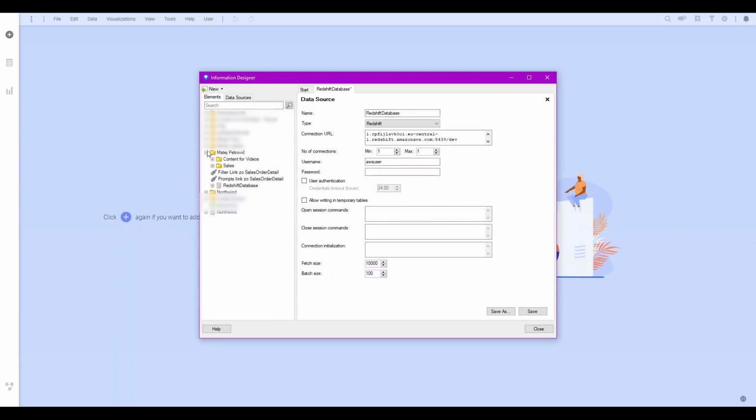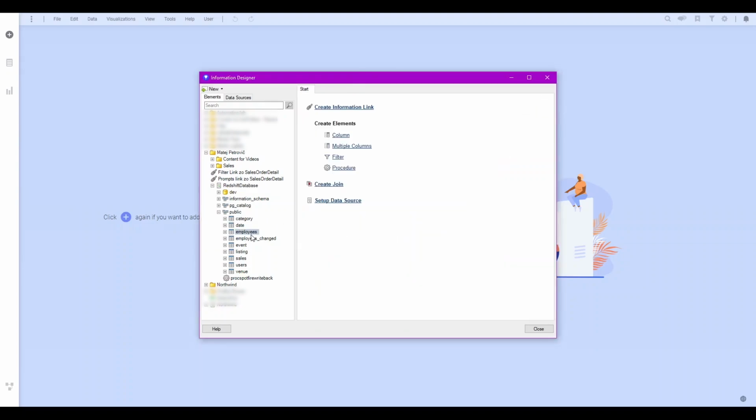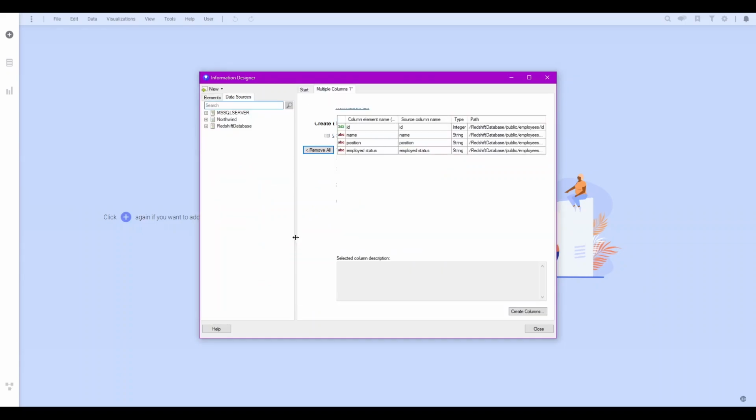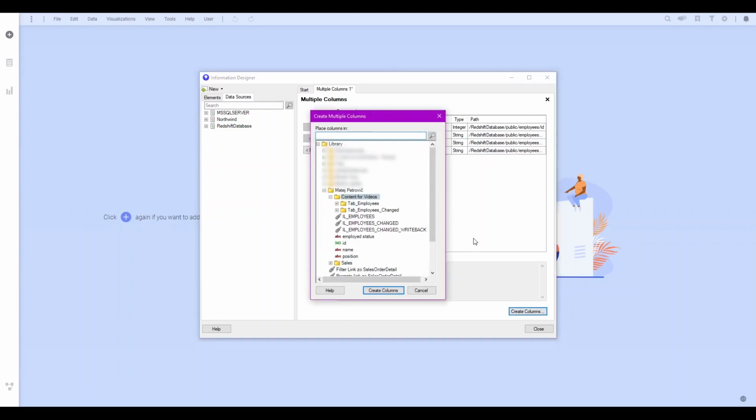Okay, so now we can go ahead into our data source and we want to create elements, our column elements for our tables. So how do we do that? So let's expand the data source that we just created and find our two tables, employees and employees changed. Under the employees, let's right click and create column elements. And we can see our 4 columns: ID, name, position, employee status. In the bottom right corner, click on create columns.